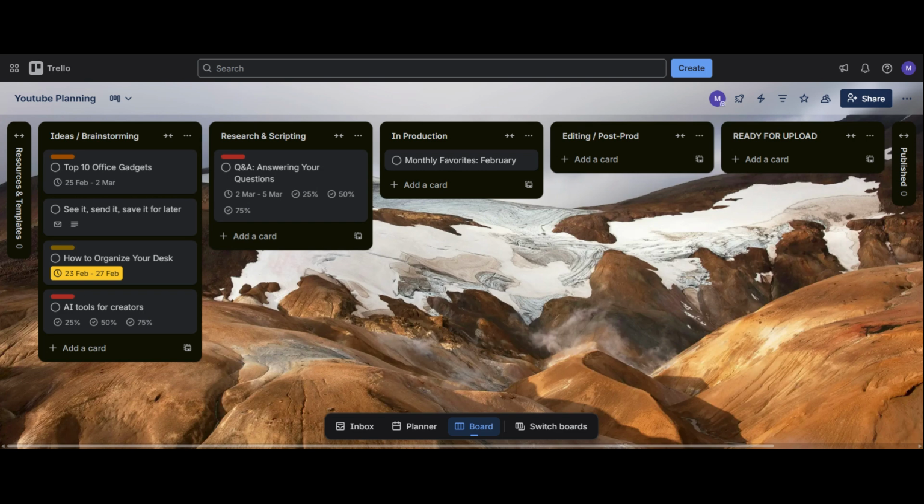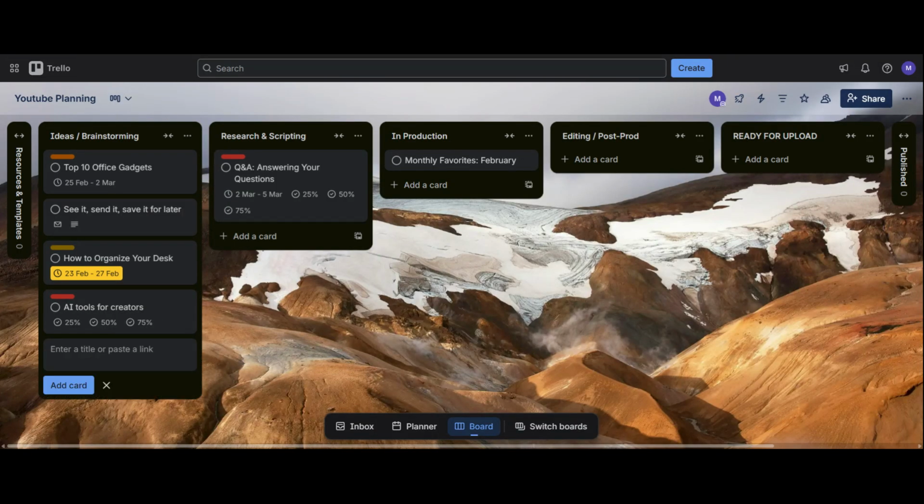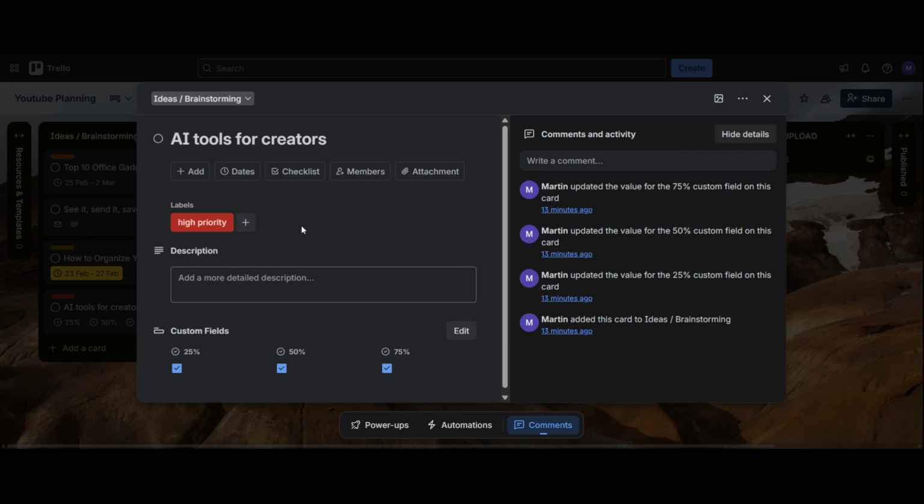Inside each list, you can create cards. Cards are your individual tasks or projects. For example, under Ideas, you might create a card called AI Tools for Creators. To create a card, simply click Add a Card at the bottom of a list, type the name, and press Enter. If you want to edit a card, just click on it. Inside the card, you can add a detailed description, checklists, due dates, attachments, and comments. This is where all the detailed planning happens.